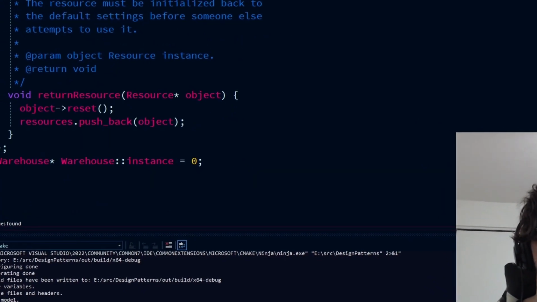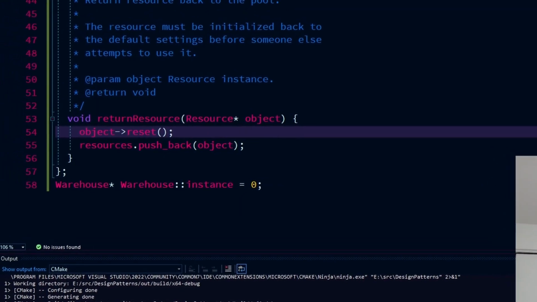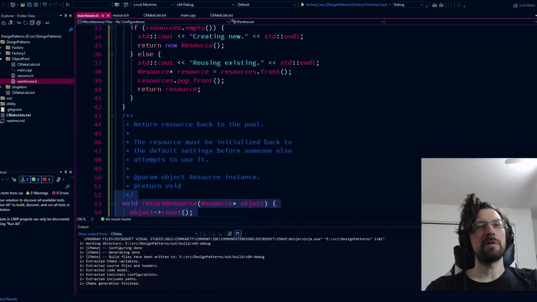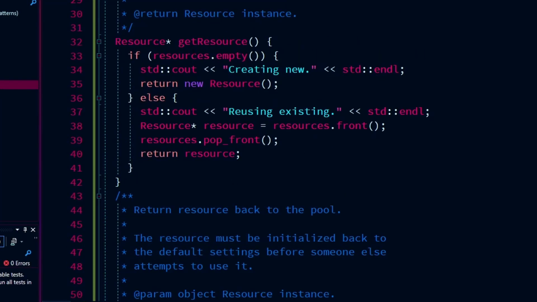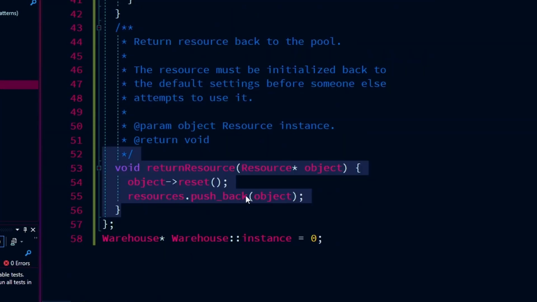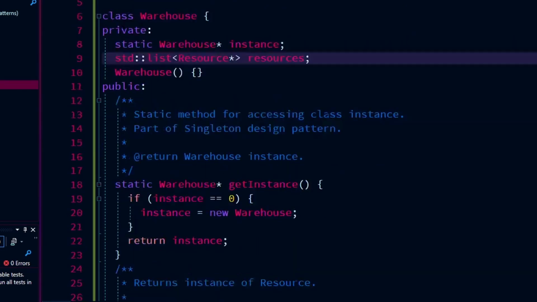All right, and then we got return resource here at the end. So basically, instead of create, or new and delete in general, you're going to call get resource and return resource. And yeah, I guess that's about it for this little warehouse.